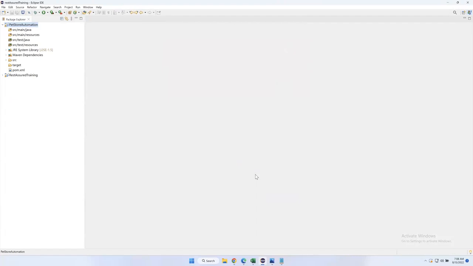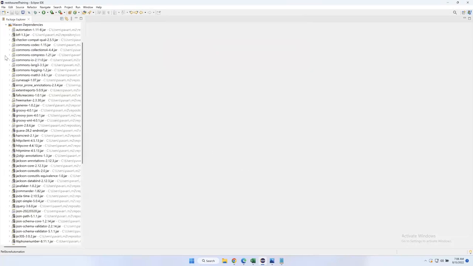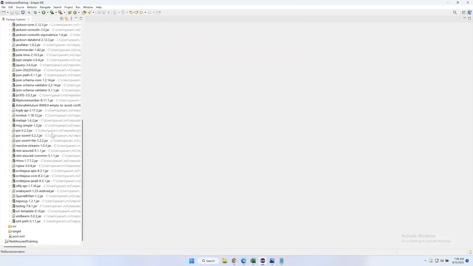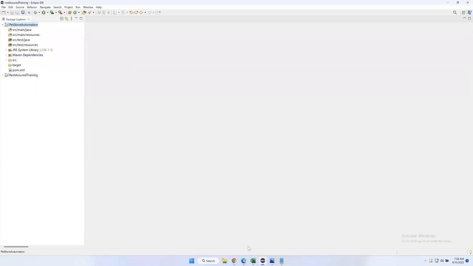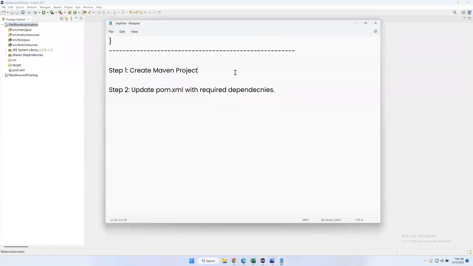So once it is done, your project has been updated. And if I look at these Maven dependencies, you will get all the required jar files, right? So this is the first step. We created a new Maven project, and then we updated pom.xml with the required dependencies, right? Now the actual development will start.